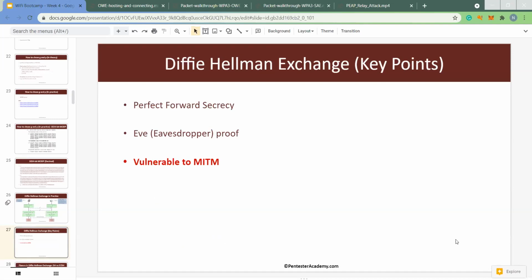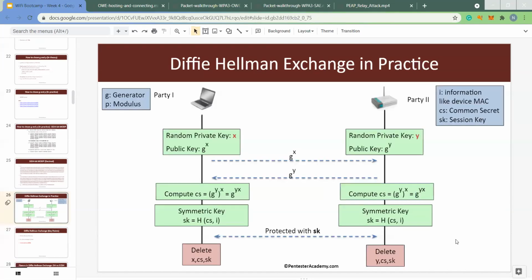Now, what's the problem with Diffie-Hellman? The problem is that it is vulnerable to MITM. It has no way to check if the other party is the legitimate party. It is not doing that. It is just assuming that the other party that I'm communicating with is the right one, right? So it is obviously vulnerable to man-in-the-middle attacks.